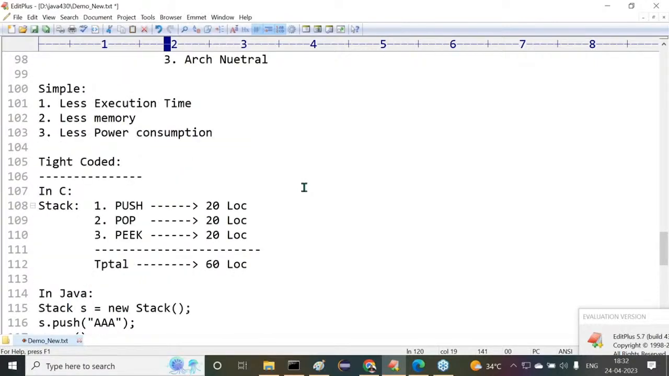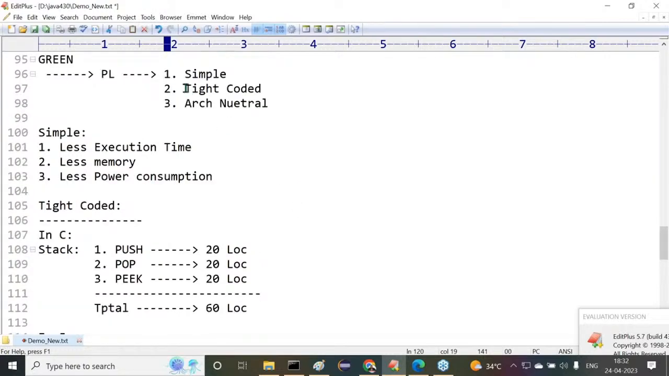Now tell me, C programming language and Java, two examples I have taken. Which programming language is a tightly coded programming language? Obviously Java. Java is a tightly coded programming language, but C is a loosely coded programming language. Why? Because C takes more instructions to perform a particular operation, but Java takes only fewer instructions to perform the same operation. So that's the meaning of a tightly coded programming language.